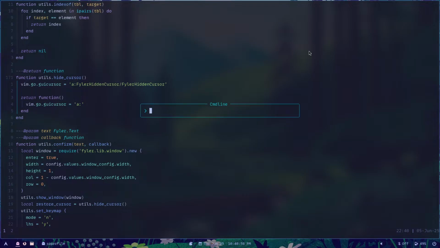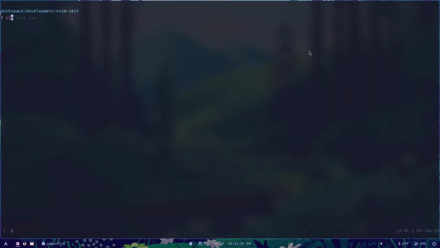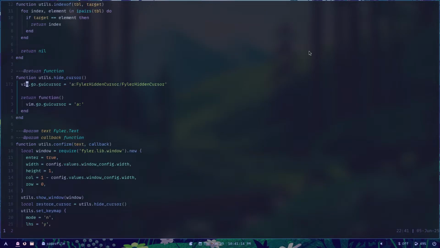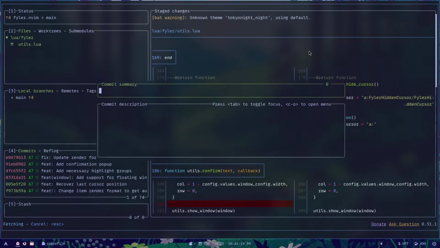and let's try to test this init.lua. Now you can see the cursor is brought back to its original shape. Whoa. So let's write cursor on confirmation pop-up.